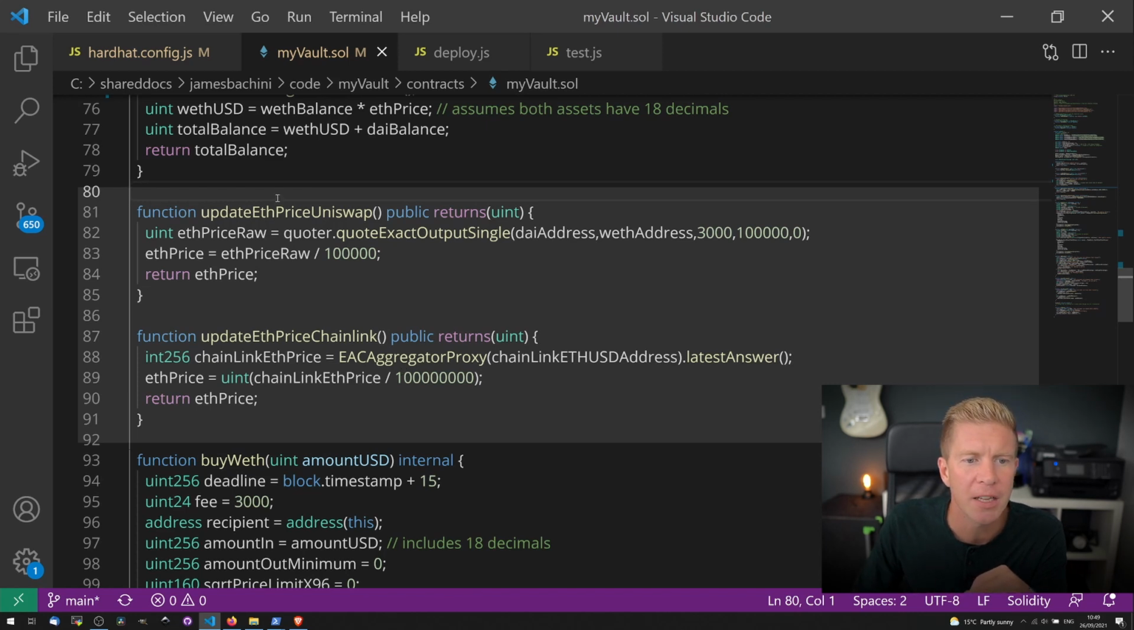So we've got update ETH price from Uniswap. We've got the quote exact output single function, which is a function of the Uniswap contract. And that basically just gives us a quote for our transaction. The Chainlink Oracle function is very similar. We're just using this EAC aggregator proxy function to get the latest answer, which is what we basically did with Etherscan earlier. And the only complexity here is we're outputting a signed integer from the Chainlink price feed. We've got to change that to an unsigned integer so that it matches the Uniswap function.